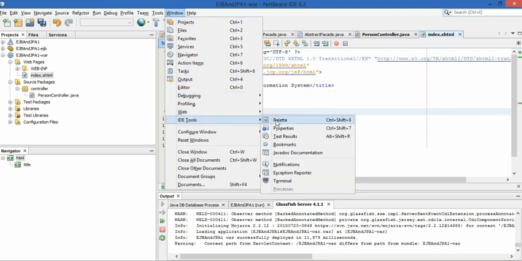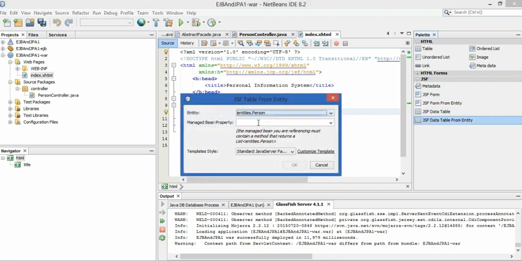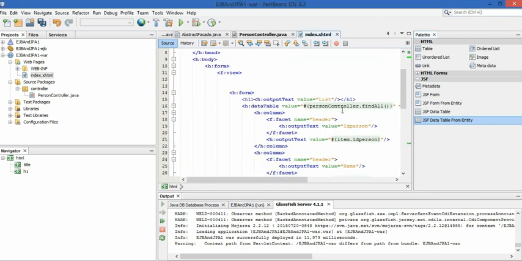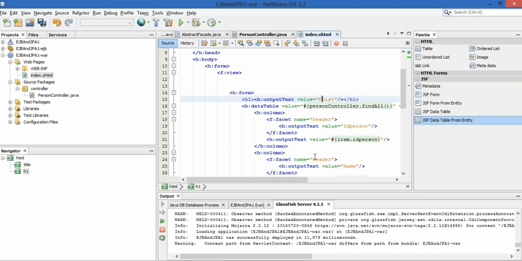Inside, we are going to insert, just add from the palette, the JSF data table from entity. Then automatically it will select entities Person, findAll. Click OK. Now immediately the code is added. Now see the output text, we are going to change the title to the employee list. Just we add employees list.